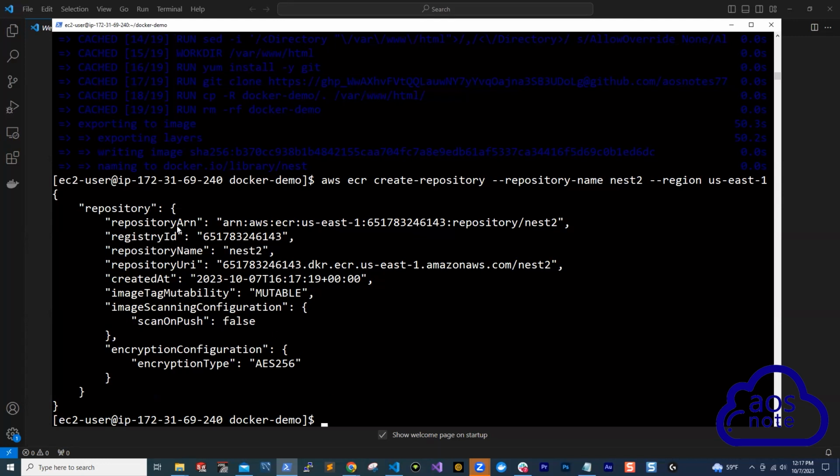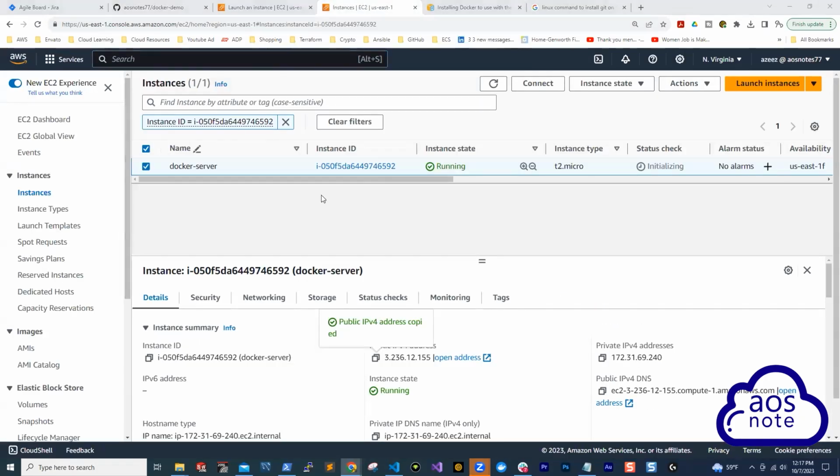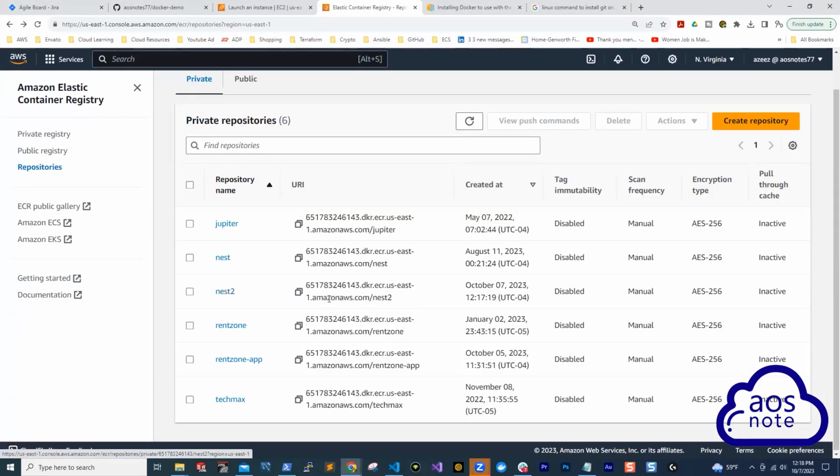You will see the repository information here. The main thing you want is the repository URI. And also if you go in your management console, you will also see the repository there. If I go in the management console and I type ECR and select Elastic Container Registry, this is the repository, and you also see the URI of the repository here.